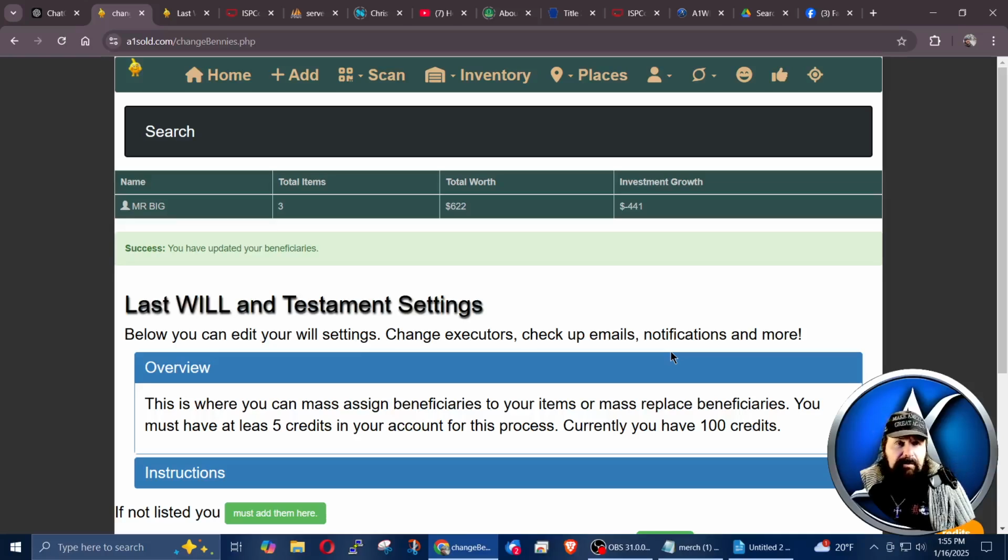I haven't seen anything like this out there, and this was actually a recommendation from a fella down in North Carolina. He sent me an email and said, "Hey Max, can we do a last will and testament on there?" And I thought, well, that'd be a great idea. I could use that. And so I programmed it in there.